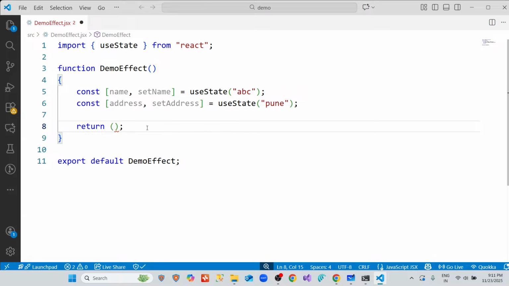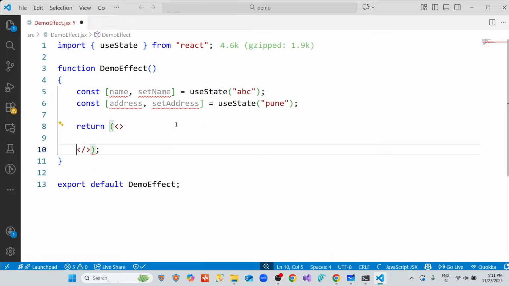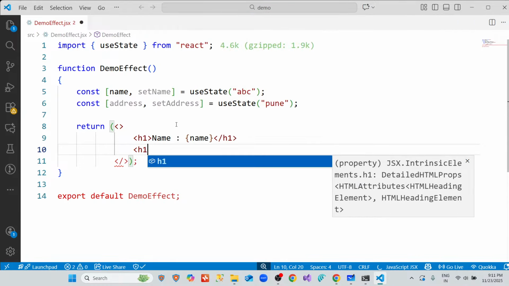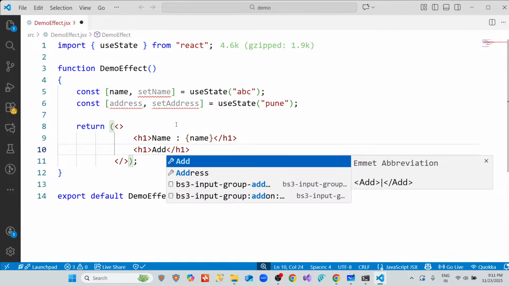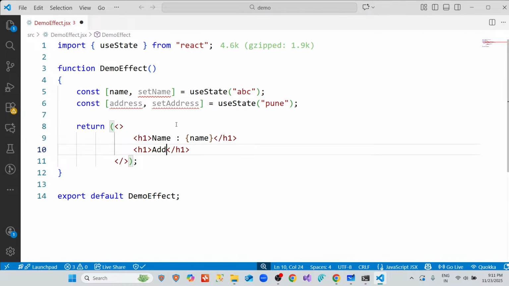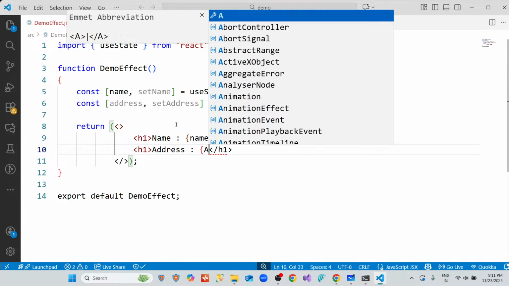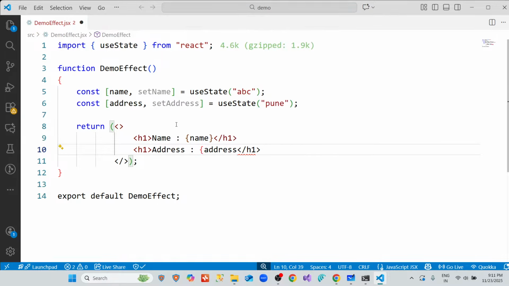Okay. And what's the agenda? Agenda is we can just have the initial values put up first of all on the screen. Let's have H1. Let's put name, and then we can just put a value which is name itself. Then let's have H1, let's put address, and let's put here curly bracket address. So I'm just going to showcase the name and address as of now.